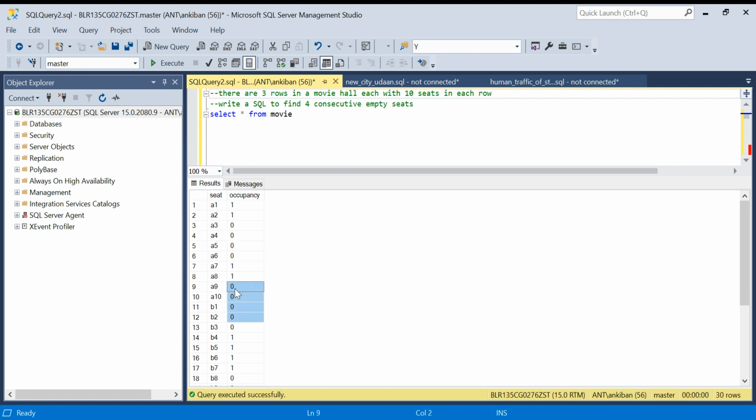Also, these are consecutive, five rows, but there is a problem. These two are in one row and these three are in a different row. So we have to consider that the empty seats should be in the same row. It should be either A or B or C. If they are in different rows, like this is an A and these three are in B, this doesn't qualify. There are no four consecutive empty seats. I hope the question is clear. So we have to make use of the row also. It is A, B or C.